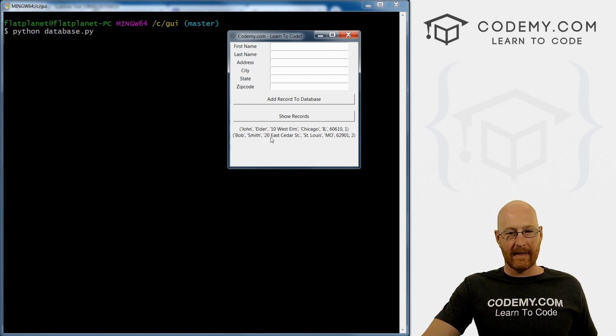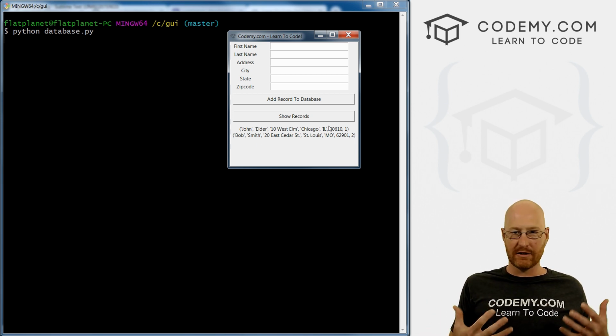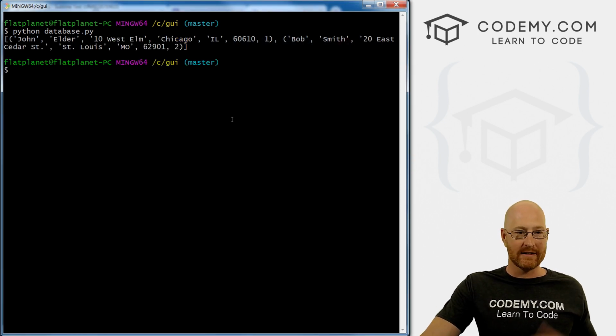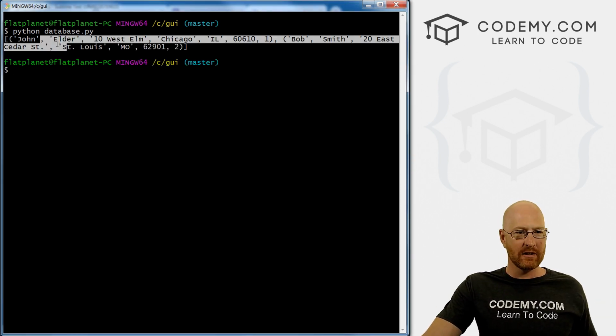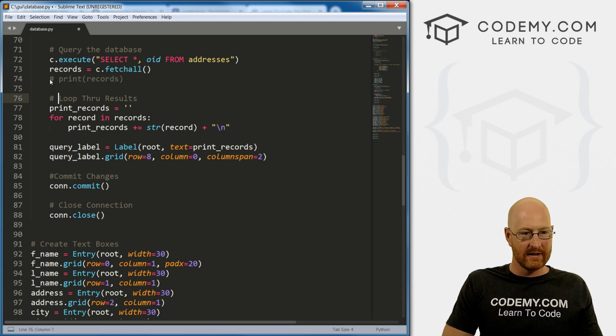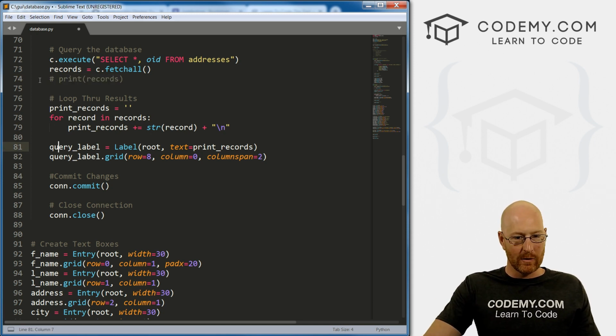So now this is tuples. We know from just regular Python how to do stuff with tuples. So we can format this any way we want. And it's still printing this out on the screen. So I think now we can get rid of this print thing right here. I'll just comment it out in case you want to reference this code later.